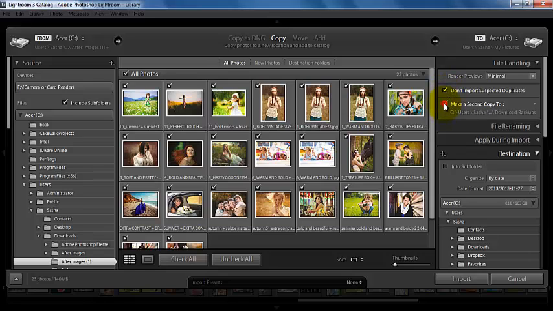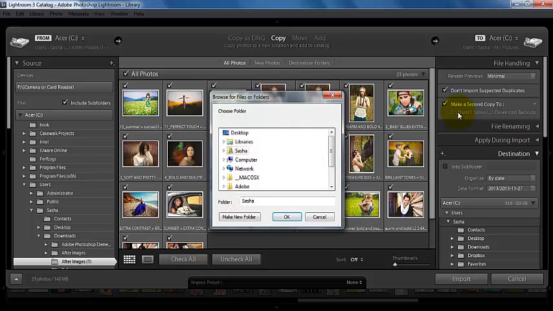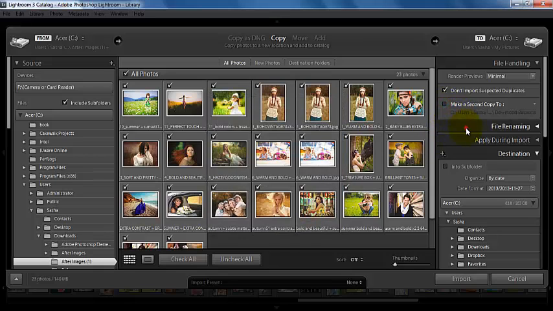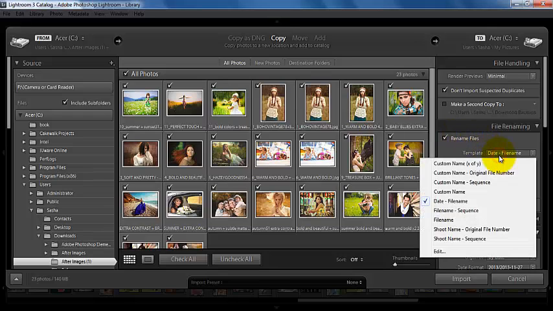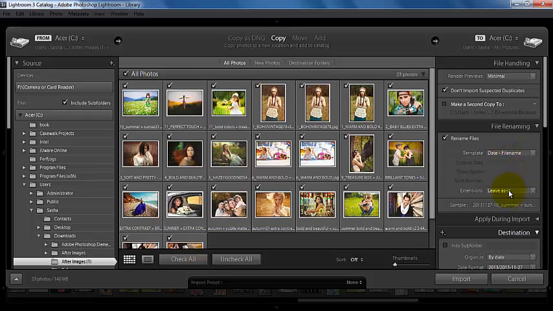Here is where we can make our second copy. And of course you can click on that and you can navigate to a place where you want that copy to be. The more that you do to a photo upon import, like moving or copying, the longer your import is going to take to import. Here you can choose to rename your files, and you can choose what kind of file naming template that you would like to use, as well as an extension, and you can do a lowercase or an uppercase extension, or you can just leave it as it is.